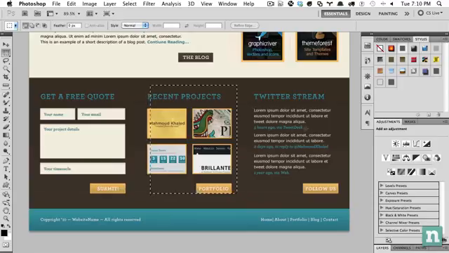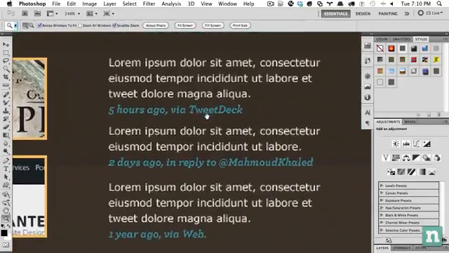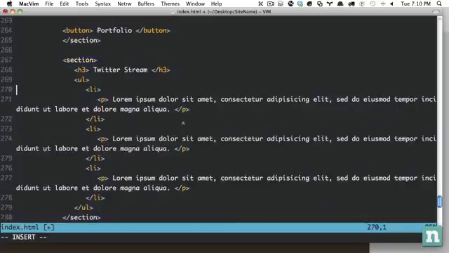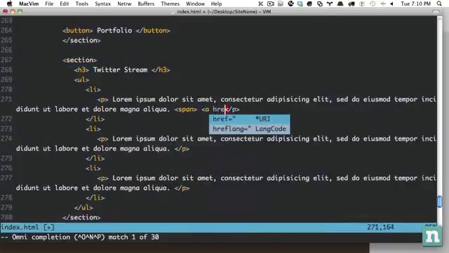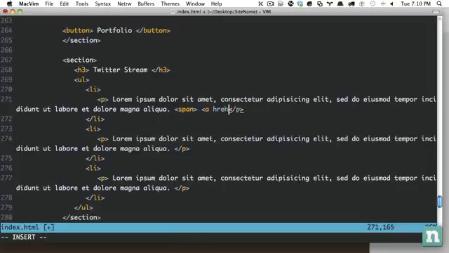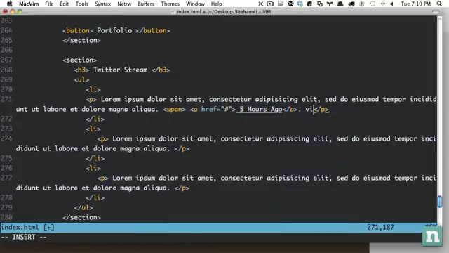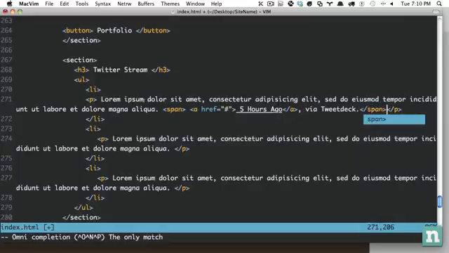The only thing I want to add here, though, is, you see this right here? The time. Again, for now, we could use something specialized, but I don't want to confuse you too much, so let's just use a span here. And that'll wrap an anchor tag. And it'll link nowhere. And we'll say 5 hours ago via TweetDeck. Now, if you wanted, you could also make TweetDeck a link to their website as well. But we're not going to worry about this too much for now.